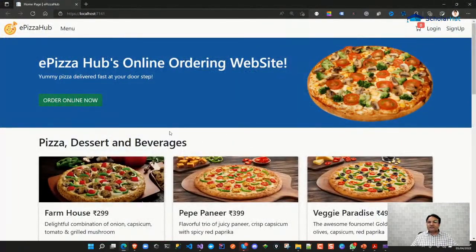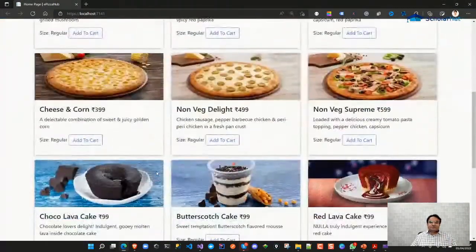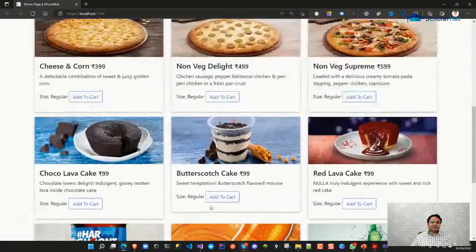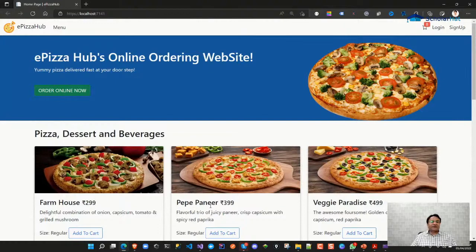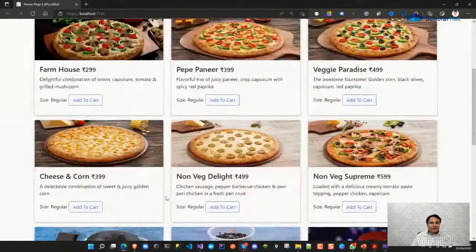So this is how the page looks. Does it look like a real-world application? What website feeling does it give you? Tell me, which website does it look like? If you look at Pizza Hut or Domino's, they have a similar type of UI. So from here you can look at the items.